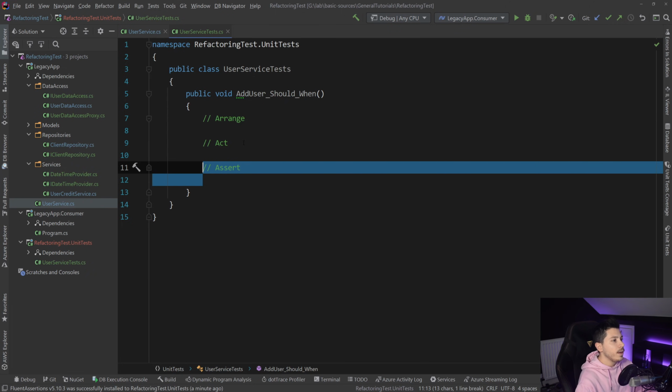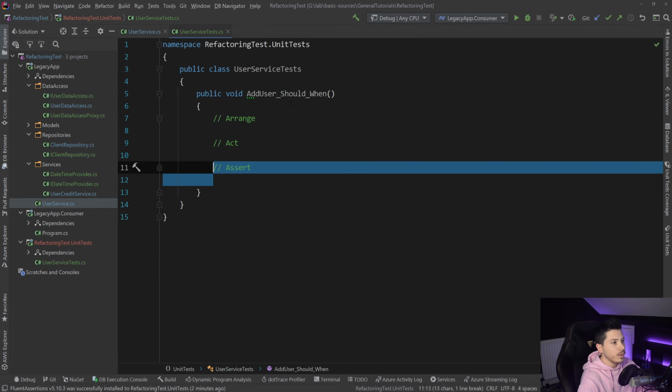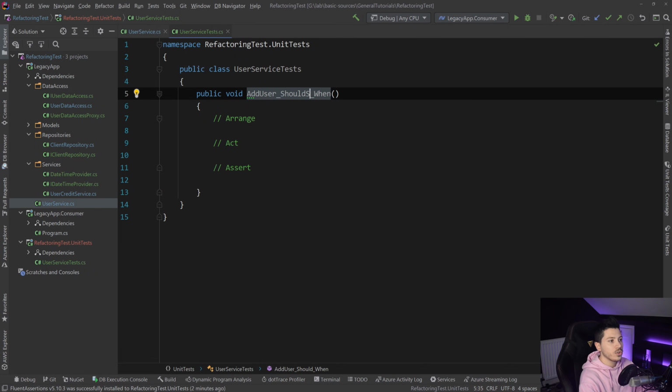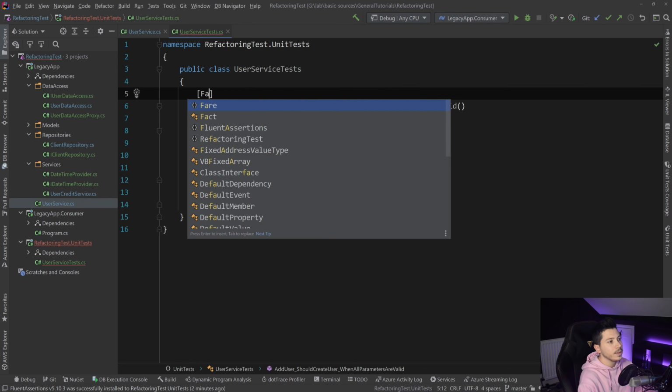So with that out of the way, what we want to say is that add user should create user when all parameters are valid. Just a very general statement, right? We want to create the user, we want to actually get the user validated.